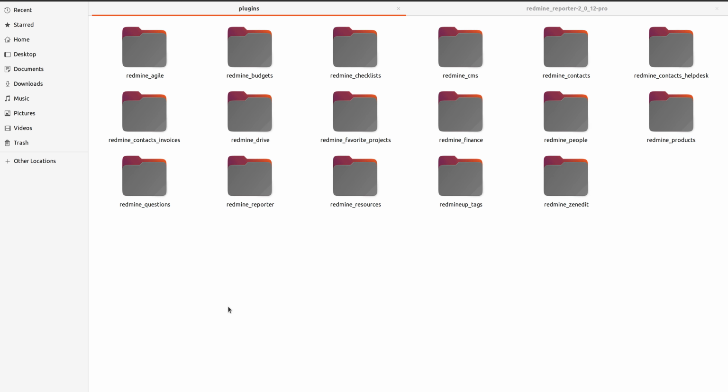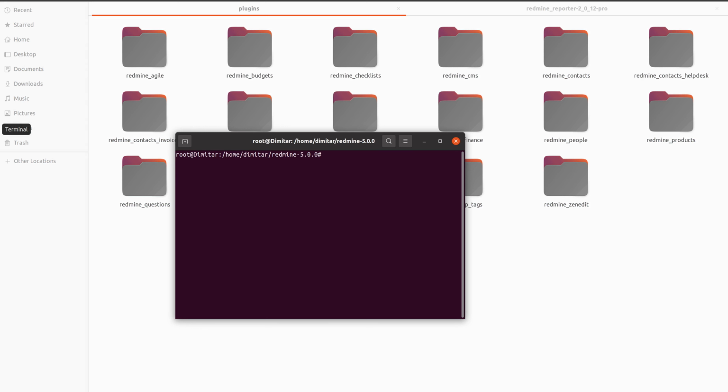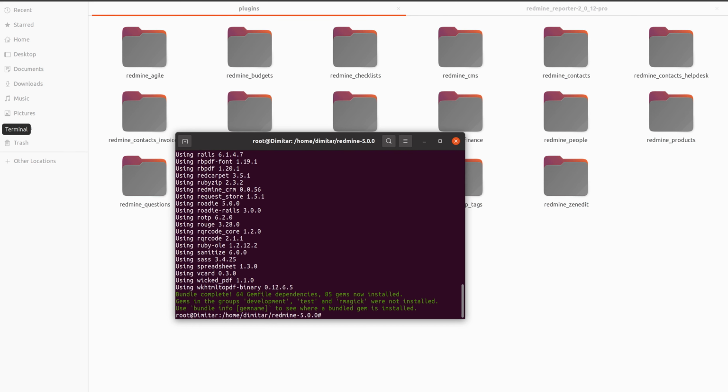Okay, so the next thing is that you have to open your command line, and here you have to execute bundle install. This command is going to install the required gems for your plugin.